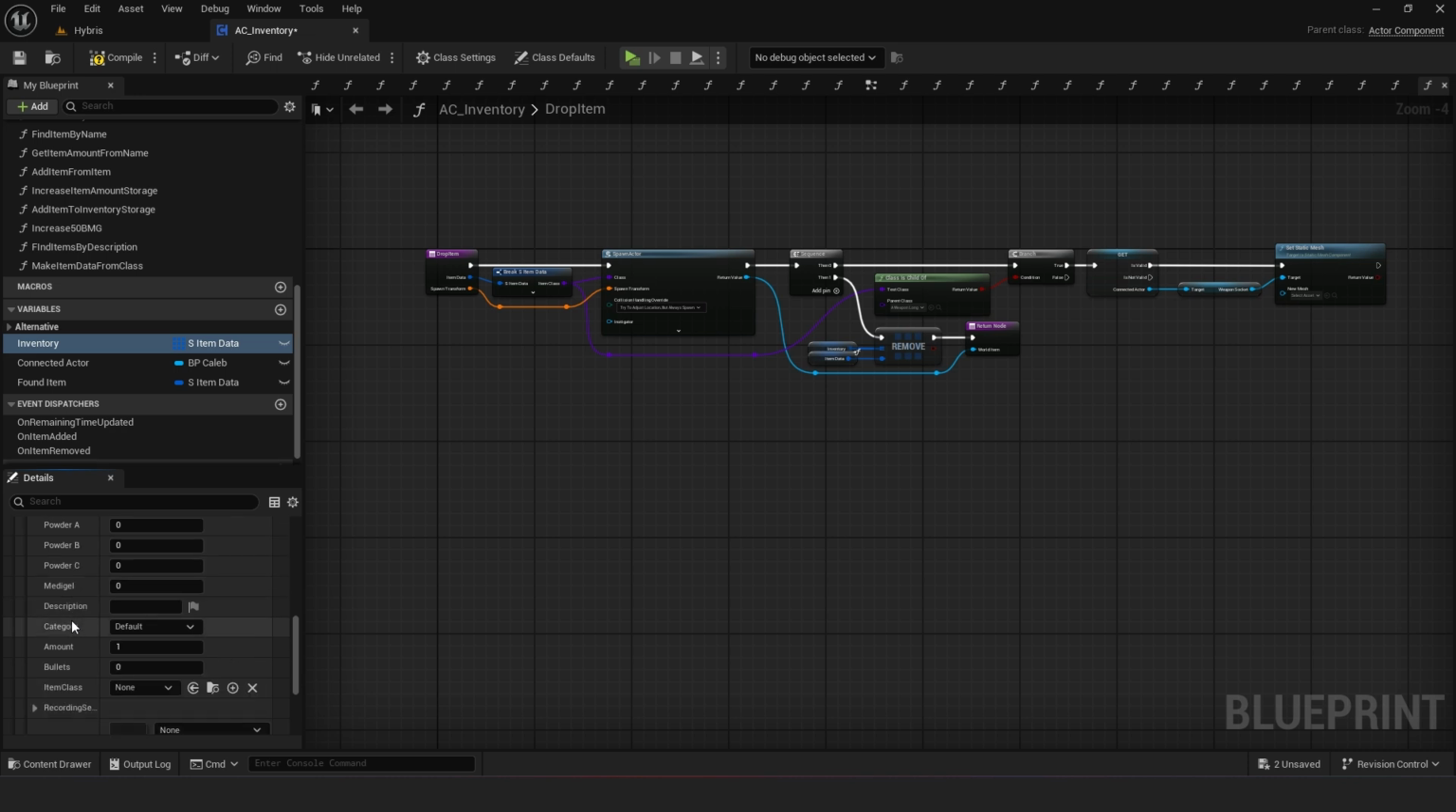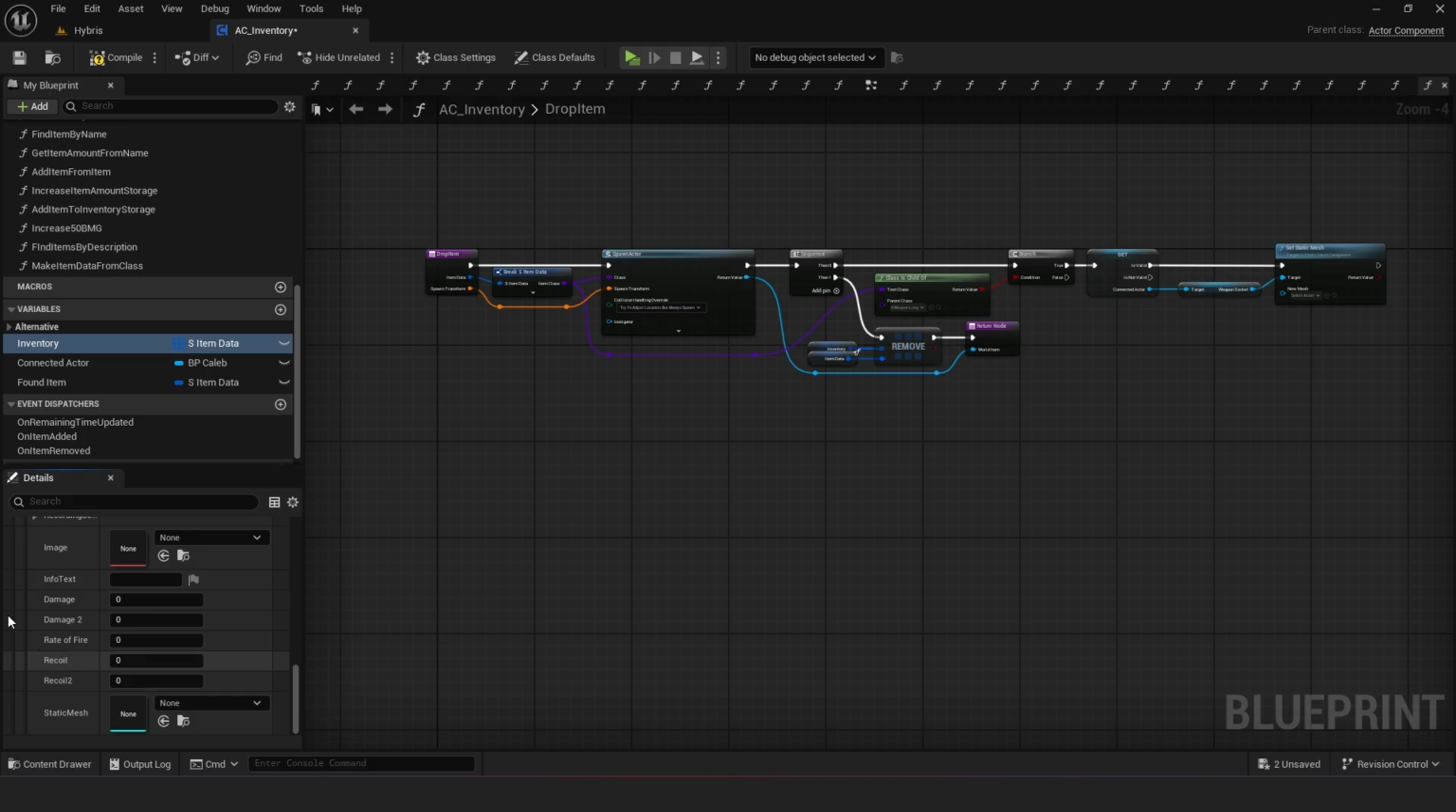Now, because of the way that it is set up, things like resources that wouldn't have any damage values or fire rates still have that data in there as well. So it can get quite messy, especially when we're trying to create new items on the fly.